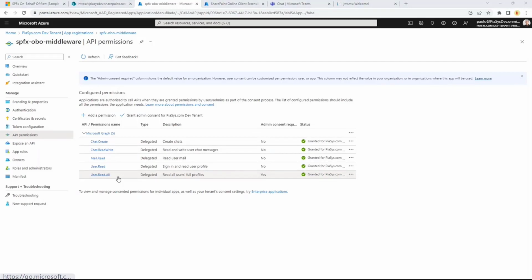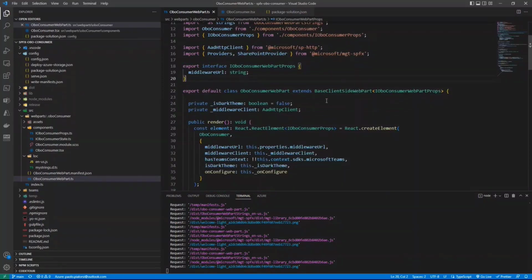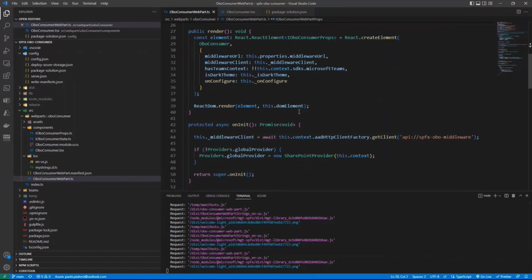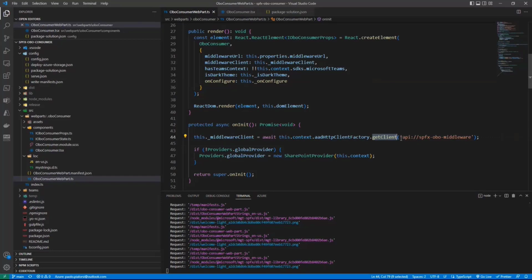Now, let's move to the SharePoint Framework solution, and step by step, we will go through all of the layers of the solution. Here we have the web part we saw before. This is a really simple web part, as I told you. The only interesting thing that I do in the web part is in the onInit method. I create, through the AAD HTTP client factory, a client, so an instance of the AAD HTTP client object, in order to consume my API.